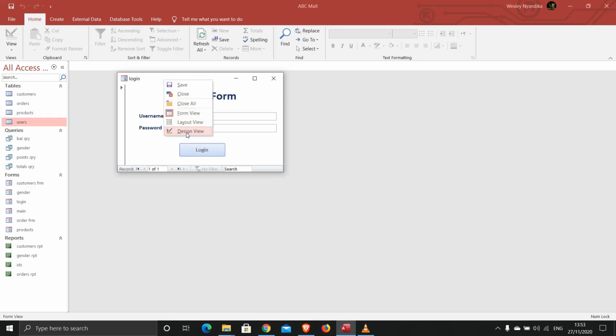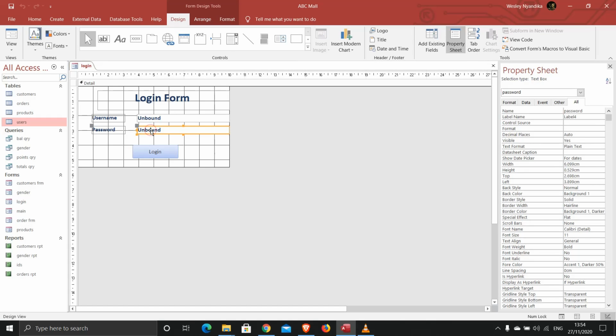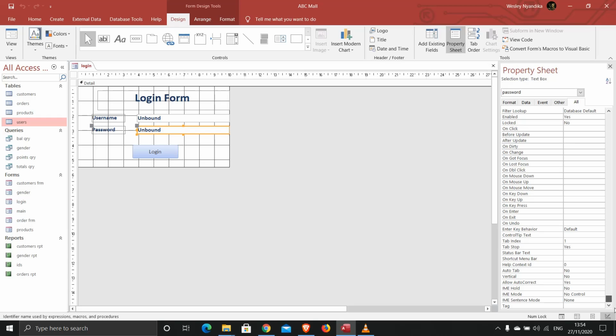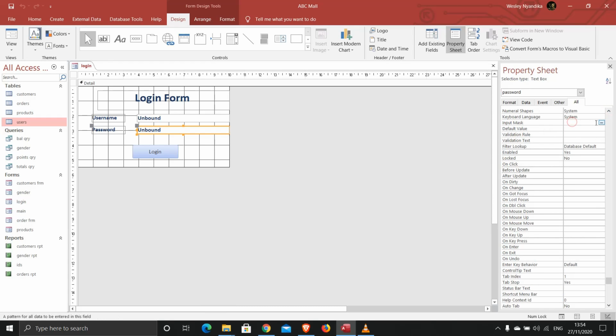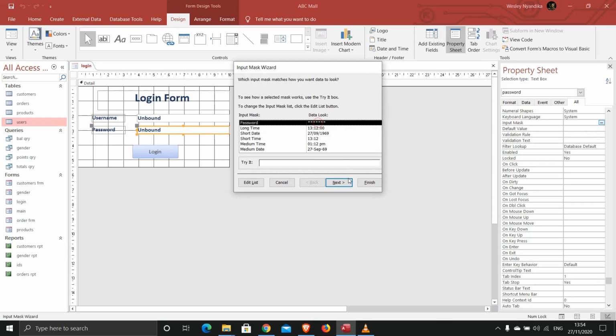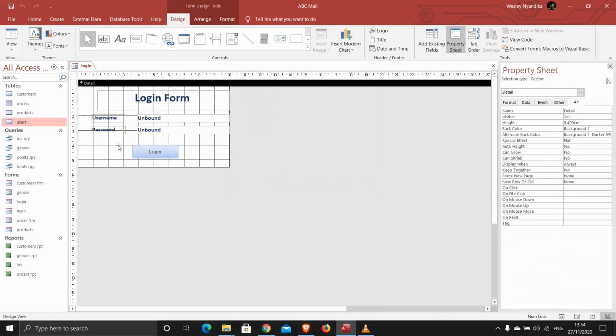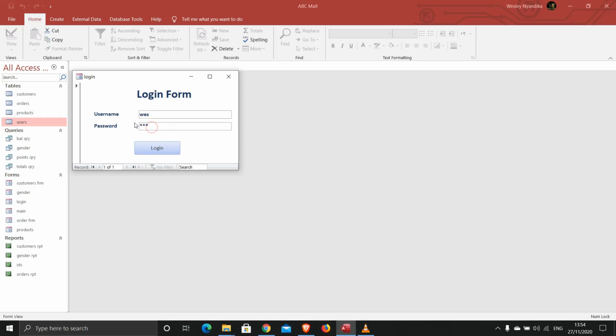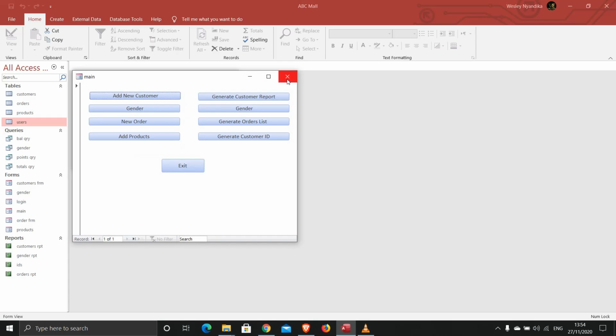Before we finish, let us format this. So design view, this box here is supposed to be a password. If we scroll down here, we're supposed to hide the fields. Let's press for input mask here, and what we want here again is a password. Next and finish. Perfect. So now that one is a password. So log in here, save and view. Now if we enter the username and the password, you can see the password is encrypted, and when you login, it works very well.